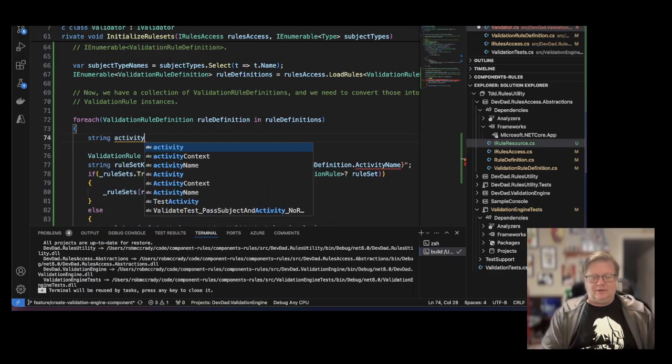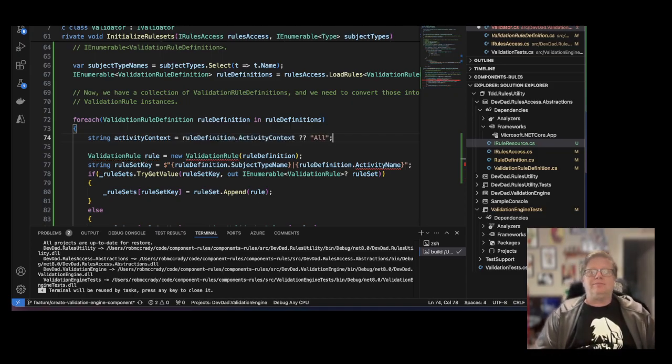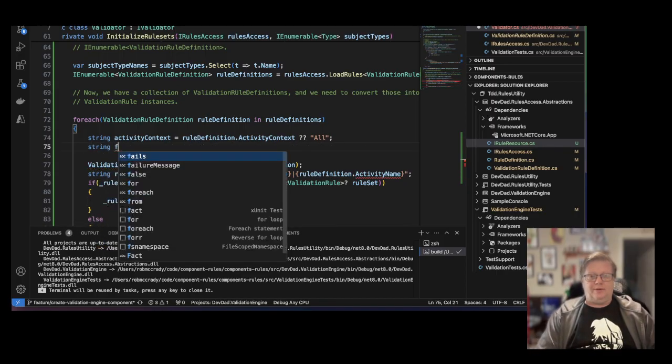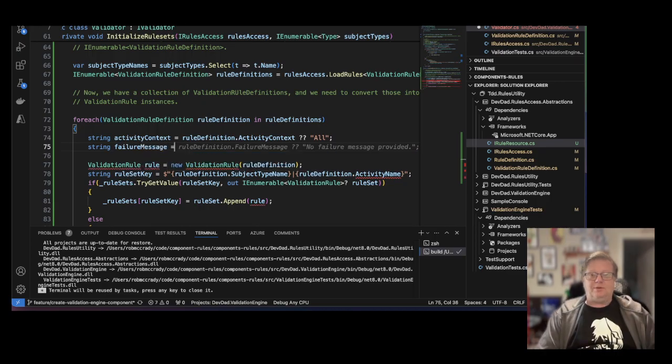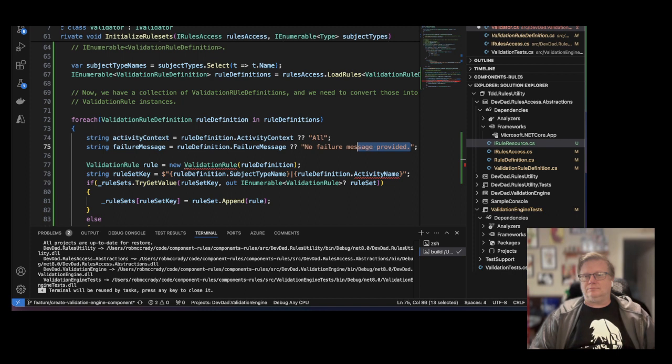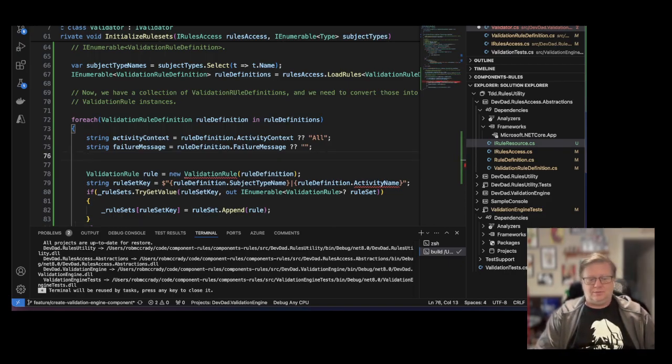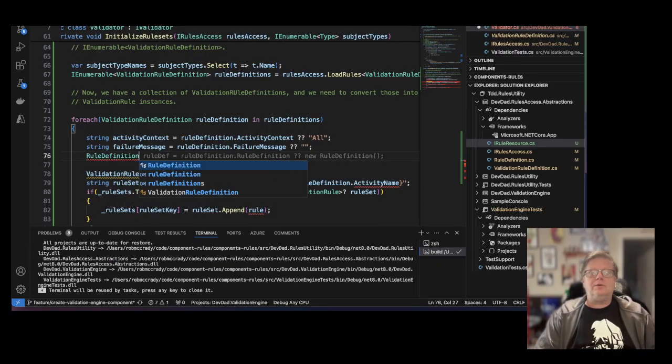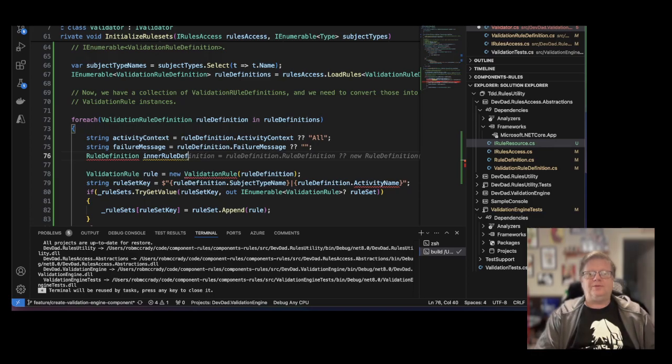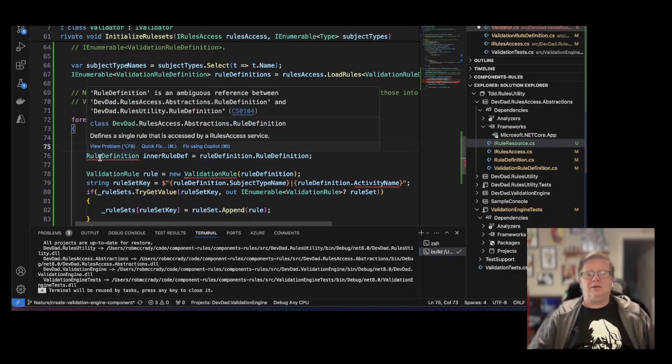String activity context equals string failure message equals just an empty string and rule definition inner rule def equals and this is going to have an ambiguous reference.